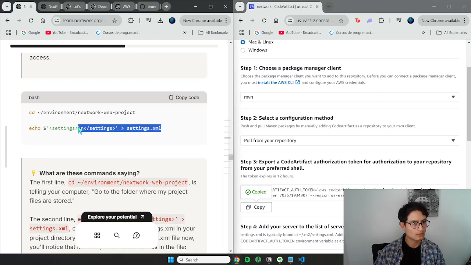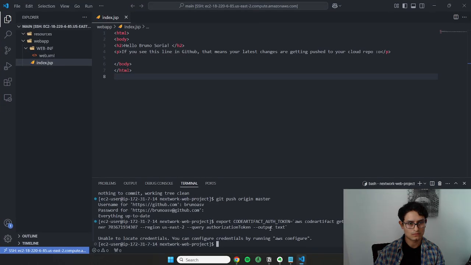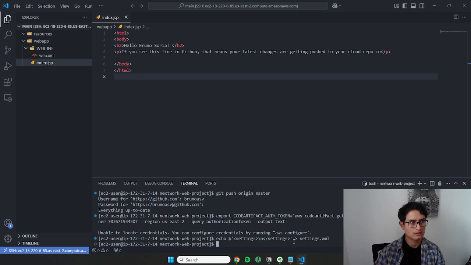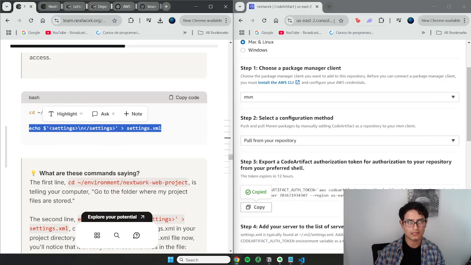Okay, so I'm not sure if this is going to work, but okay, so it looks like we have successfully created this XML. However, we are not able to export this. It's asking us for this, so we need to figure out how to fix this part, guys. Let's find it out.